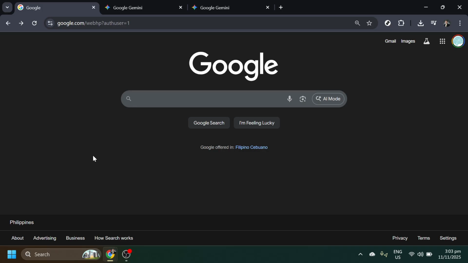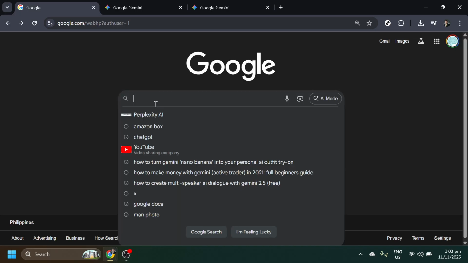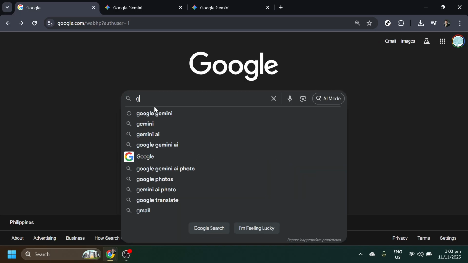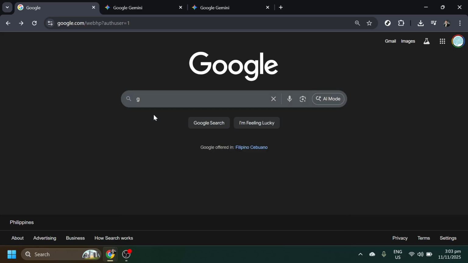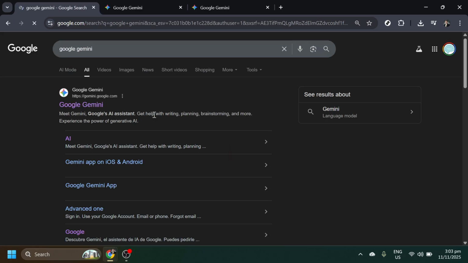First, open your preferred web browser and head over to the Google search page. This is your starting point to access Gemini AI, a tool designed to enhance and animate your photographs seamlessly. Once you're on Google, type in Google Gemini in the search bar. This search will lead you to the Gemini AI site, a powerful platform that integrates advanced technology to transform how we view and interact with images.